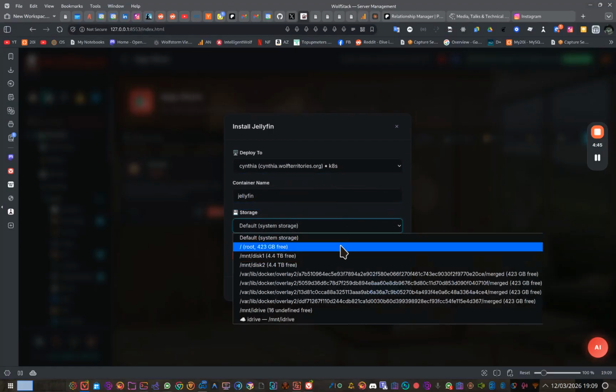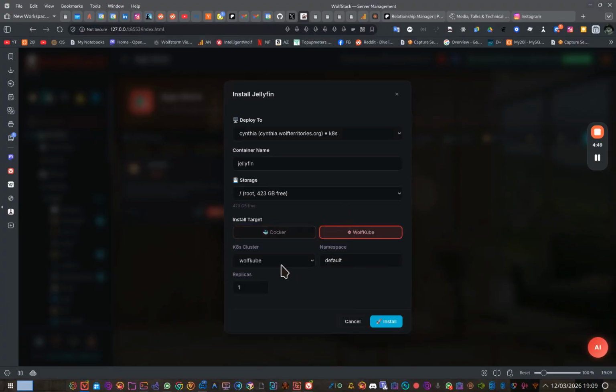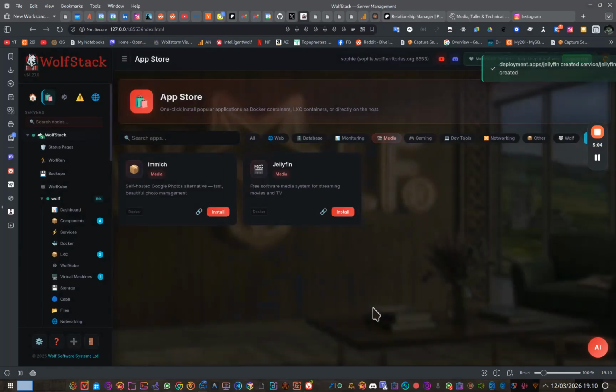And I'm going to use the default storage, and then I'm going to choose WolfCube, and I'm going to say, how many do I want? Let's have just 2 because we've got 2 nodes. Default namespace, we'll leave it in default namespace. Leave everything as it is. And it's picked up all the details. So I'm just going to install that now. Now you click install. Okay, so it's deployed, it's created.